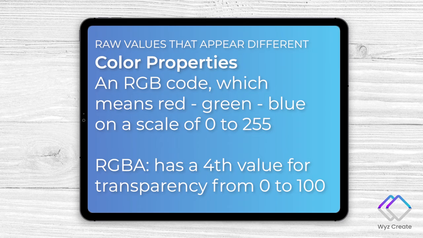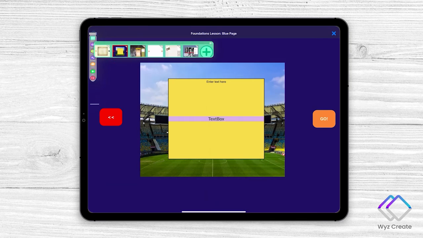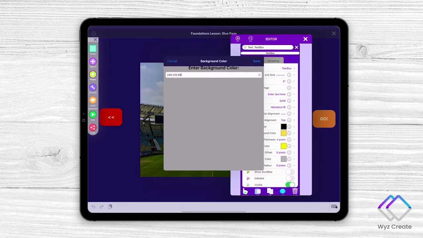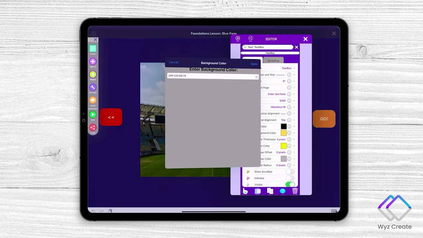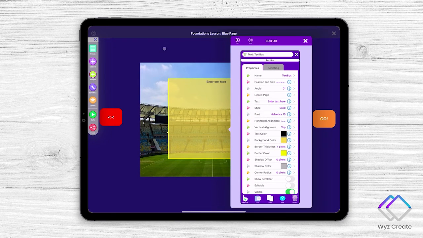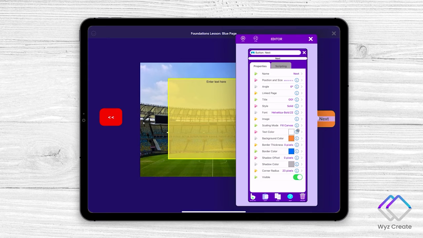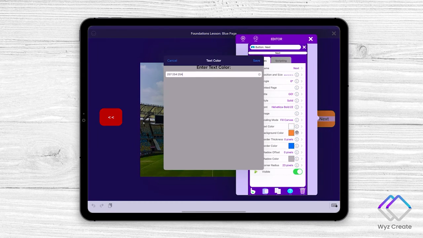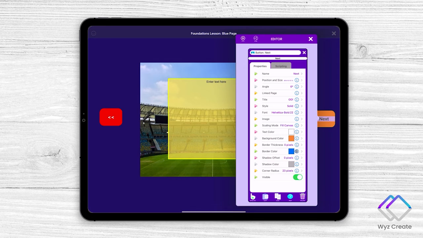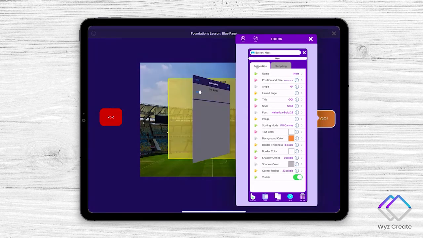The fourth digit is on a scale between 0 and 100, where 100 equals completely opaque and 0 equals completely transparent. So, if I were to add :75 to this color code, then you can see the color change to 75% opacity, making my text box slightly see-through. Using the raw values of color properties is incredibly helpful for repeating color selections so that text and border color, for example, match exactly. Simply tap the raw value, copy, cancel, tap another color property's raw value, paste, and save.